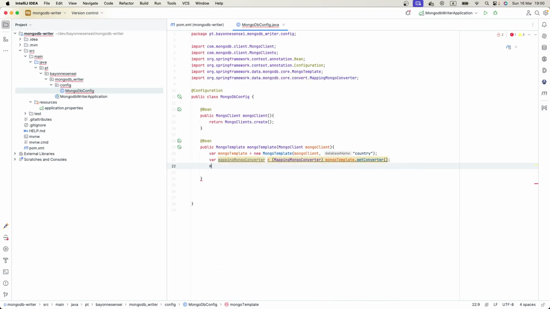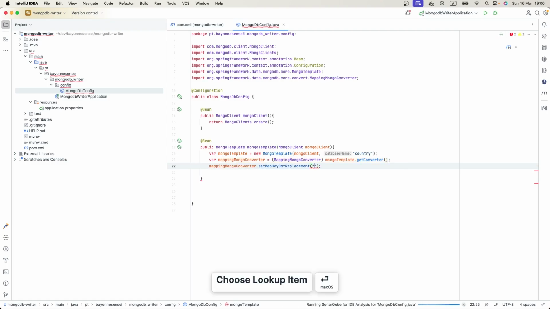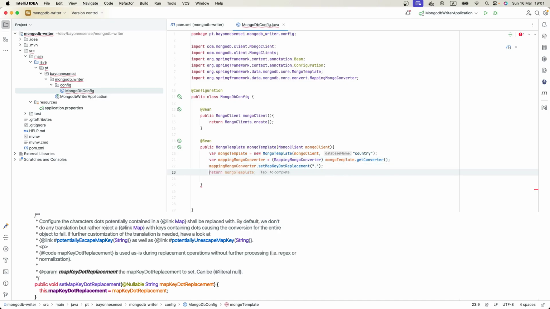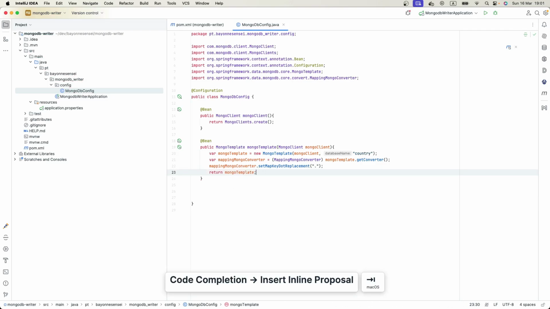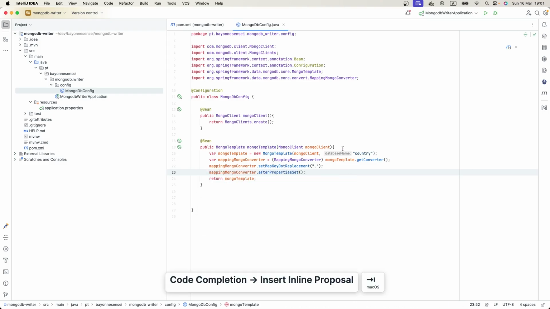And here in the mapping Mongo converter, we need to set the conversion that we need, which is map key replacement. What we are going to place here is just a dot, because when Spring Batch is using the job parameters and all those batch configuration, it will use a specific type. So Mongo needs to understand the type of converter, and I will show you later. After that we can just return the Mongo template. I think we also need to add the Mongo template mapping like that.